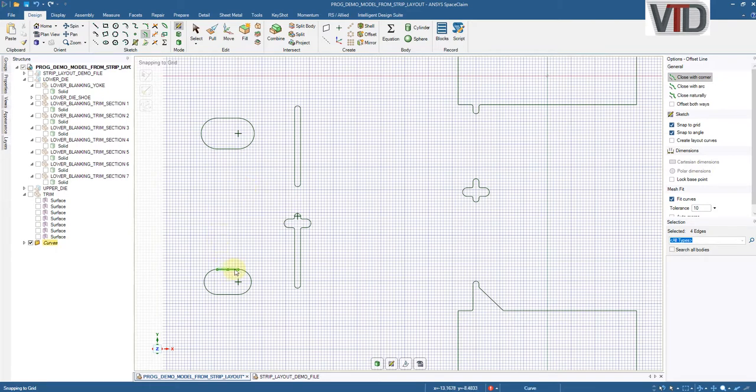I'm going to do the same thing here. Double click, offset, 0.125, delete. Double click, offset, 0.125, delete. Double click, offset, 0.125, delete.